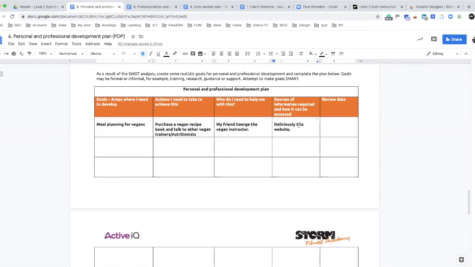So yeah, what I would do is once you realize what it is you want to develop and work on, Google and see what things are out there for it. You might find there's a workshop. You might find there's an online e-learning course. You might find there's just a good book or a podcast. Podcasts are very good. Does anyone here listen to podcasts?